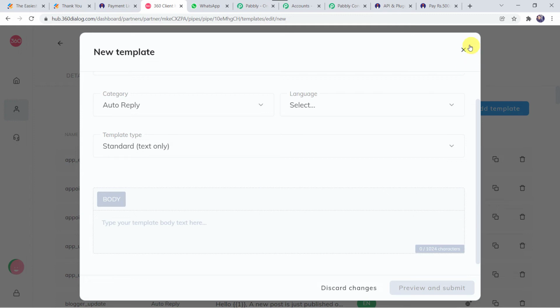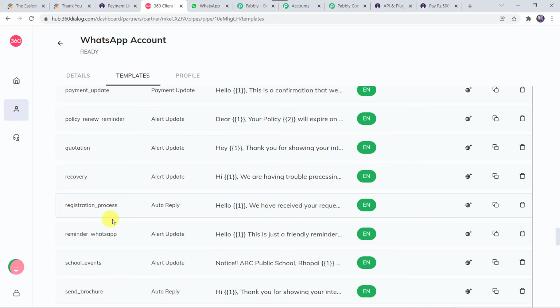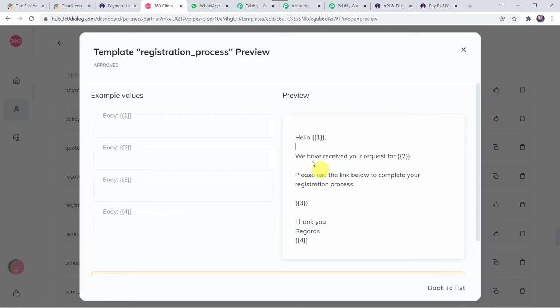So I'll close this template and open the one which I have already created and got approved, that is registration underscore process. Okay, so I'm just going to open it. Let us read the template. Hello, we have received request for please use the link below to complete your registration process. Thank you, regards. Okay, 1, 2, 3 and 4.